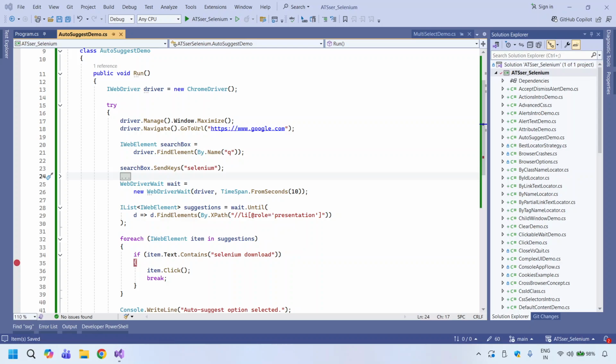Today's topic is Auto Suggest Dropdown. Auto Suggest dropdowns are dynamic suggestions shown while typing into an input field. Common examples are Google search suggestions, city, location search, email, user search, product search.